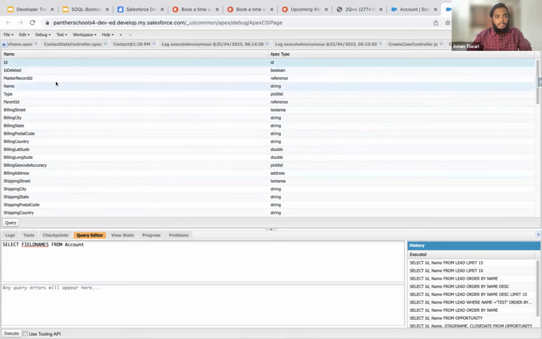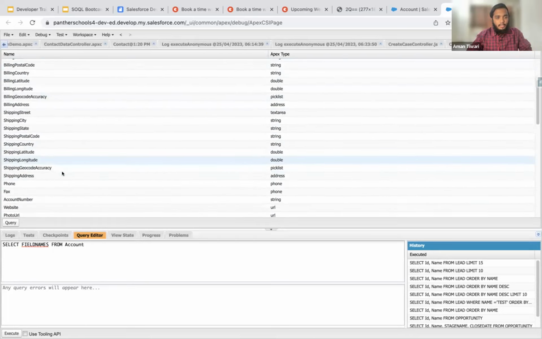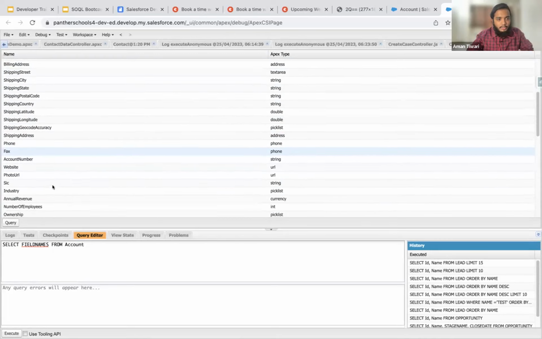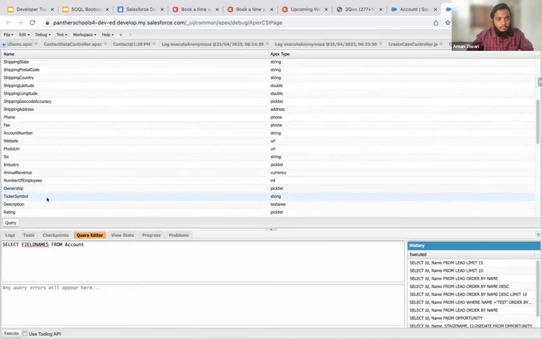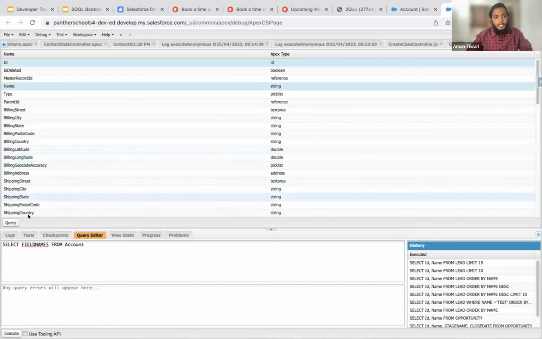And then I will select name. And then I will select rating. So rating is here. You can select these fields and then you can click on query. So your query has been generated.